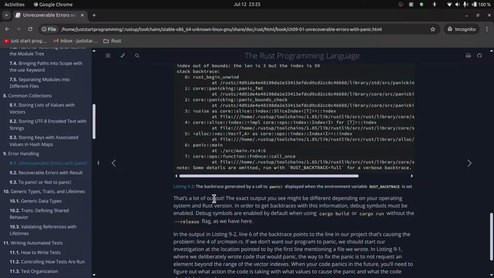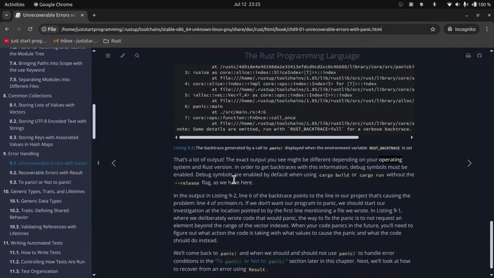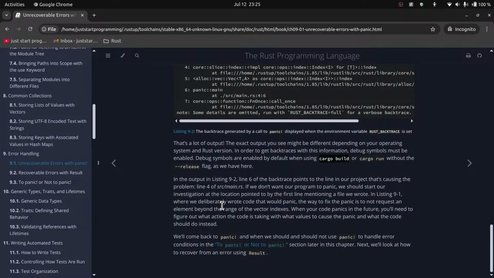Okay, that's a lot of output. The exact output you see might be different depending on your operating system and Rust version. In order to get backtraces with this information, debug symbols must be enabled. Debug symbols are enabled by default when you do cargo build or cargo run without the release flag, as we have here. Okay. Debug symbols are enabled by default.